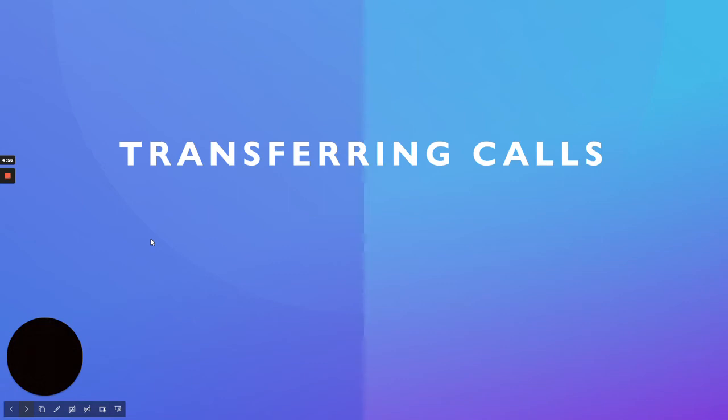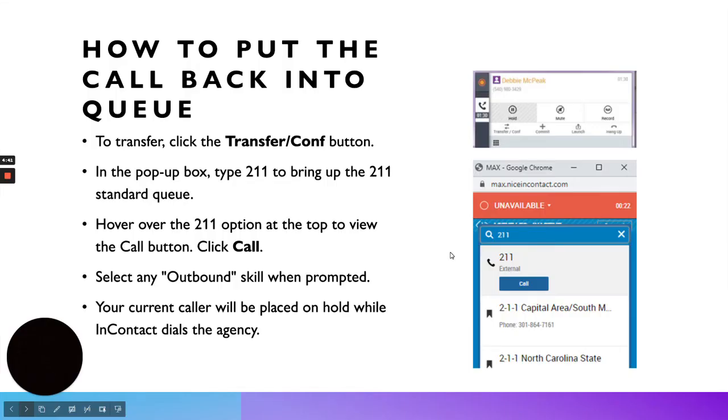Now that we know the difference between outbound calls, let's focus on how to transfer a call. We're going to talk about a couple of ways of how to transfer a call and the reasons why you would transfer a call. This first slide focuses on how to put a call back into the queue.